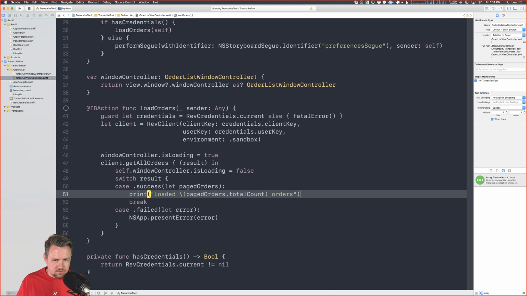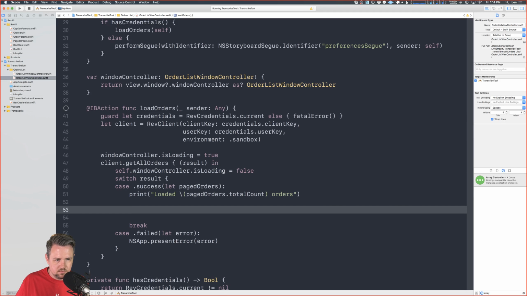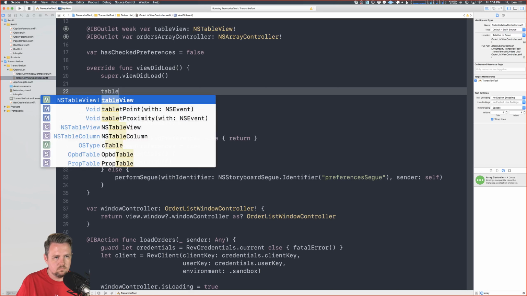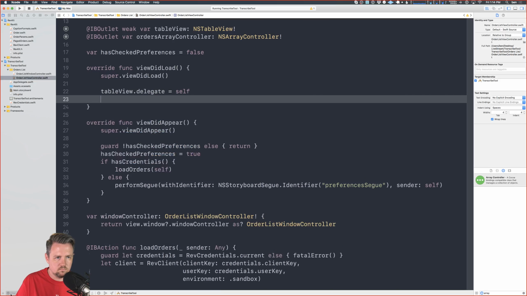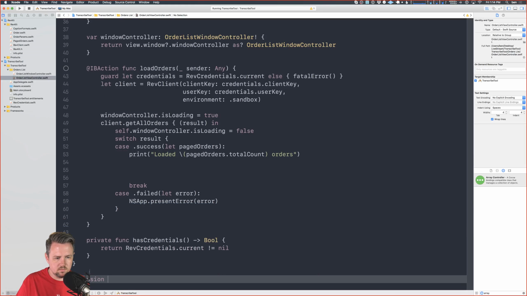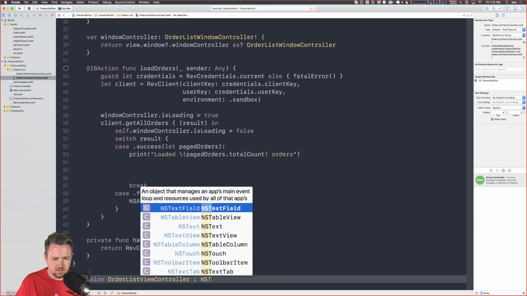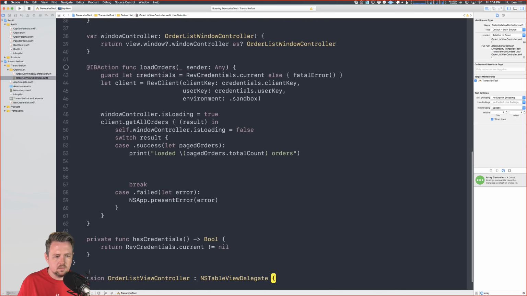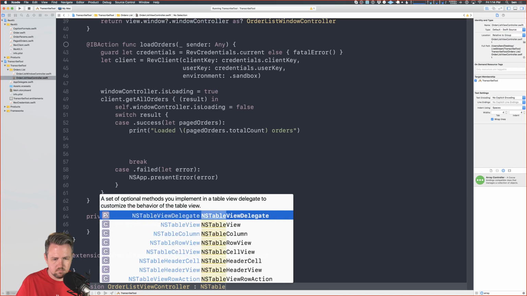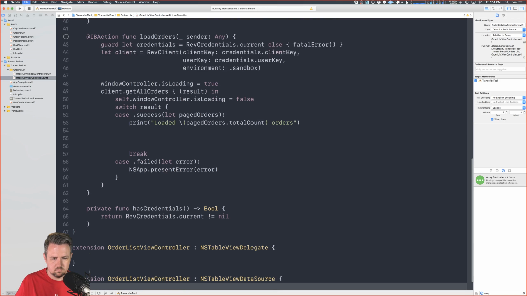Right here in the success where we have our orders, we need to... Well, I think on viewDidLoad, you should set ourselves as the delegate and data source for the table view. We could do that in Interface Builder as well, but that's fine in code. And then maybe an extension on OrderListViewController. So is this the same type of thing? NSTableViewDelegate? Yeah. And I'm not sure we're going to use the delegates. Leave it in there just in case.